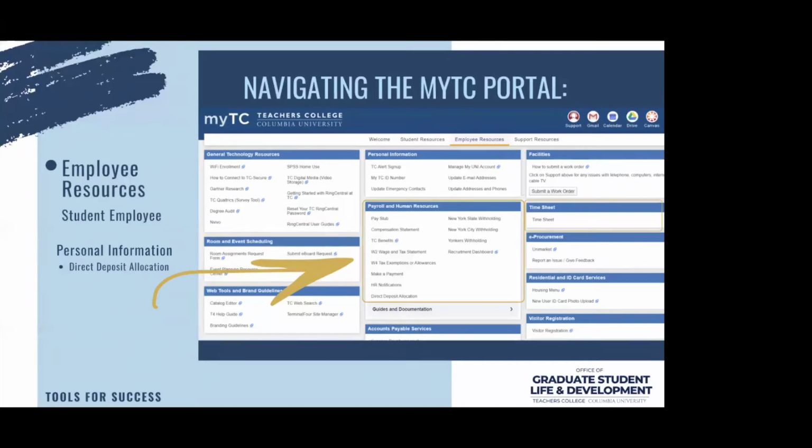We highly encourage students to sign up for direct deposit in the event there is a college closure due to something like severe weather or otherwise prohibiting them from collecting their paper paycheck from campus.